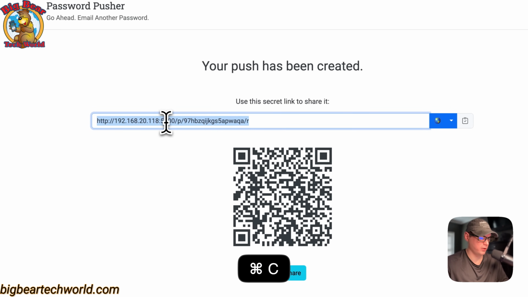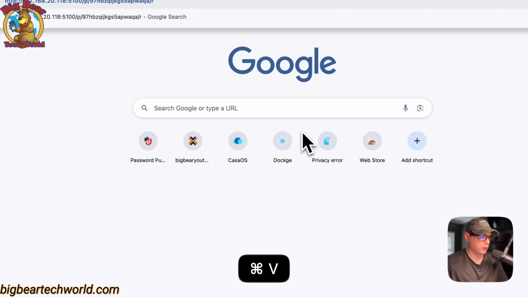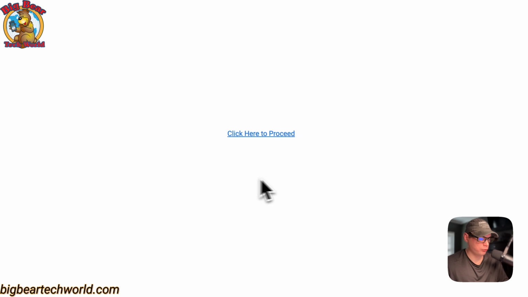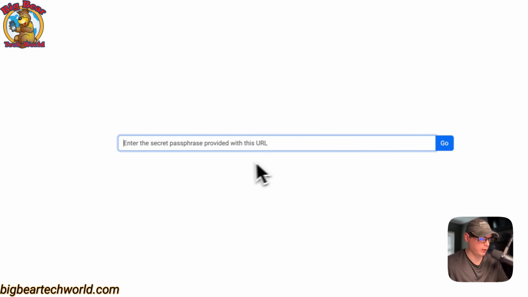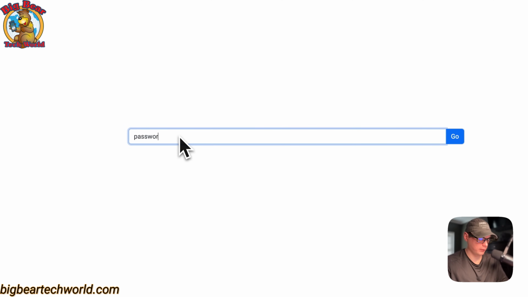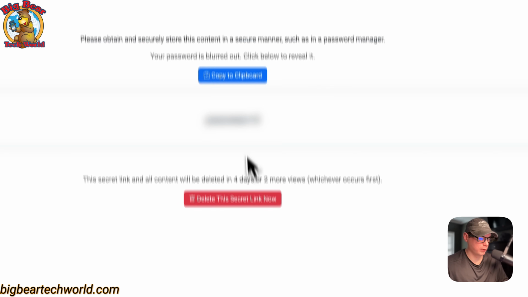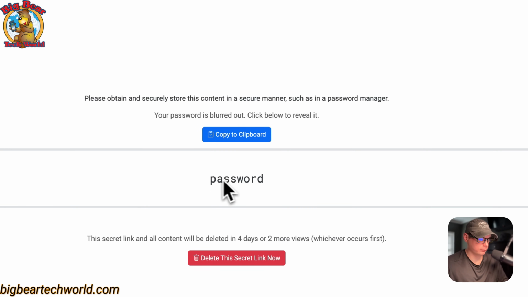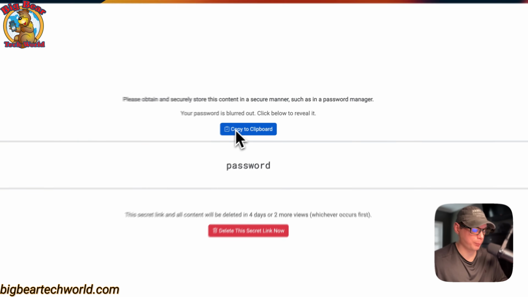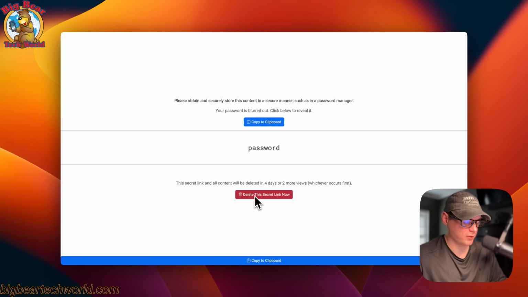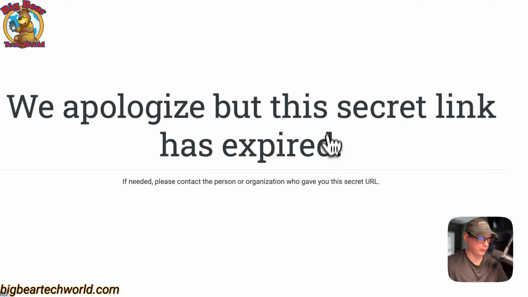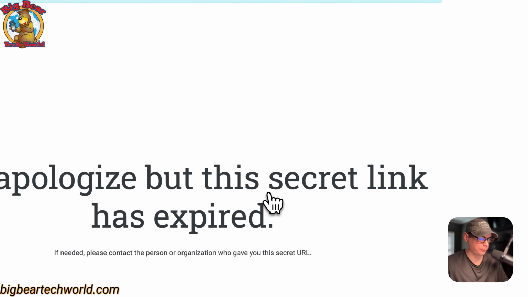So I'm going to go to this URL right here. And now once you go to this URL, you can see click here to proceed. Click here, put your passphrase in, and go. And now you can see the password. And you can copy to clipboard. You can delete this secret link now. It's got 4 days or 2 more views, whichever occurs first. So we can just say delete now, delete, and it's gone.